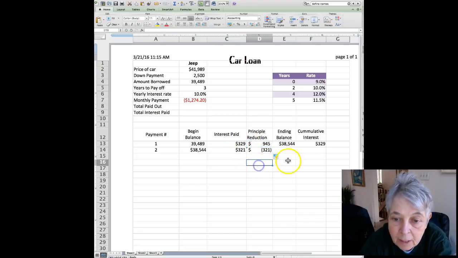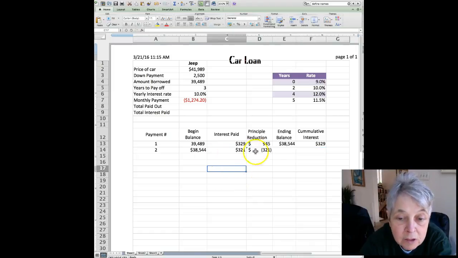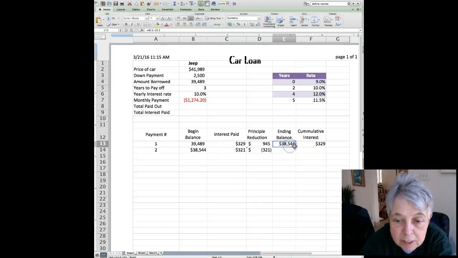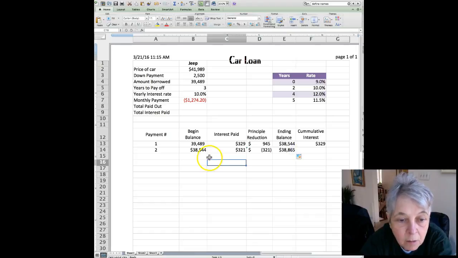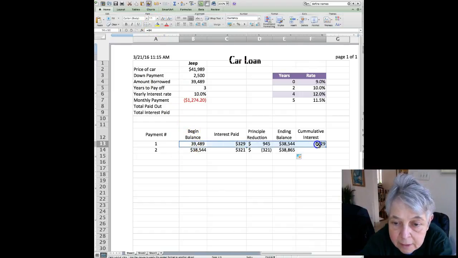Then cumulative interest is going to be what I've done already, plus this month's interest. Once you've got this whole, and this one just comes down without a problem. Once you got, we're going to format these guys with a dollar sign. I like this, and no pennies, because this is a plan. Nobody's writing a check.